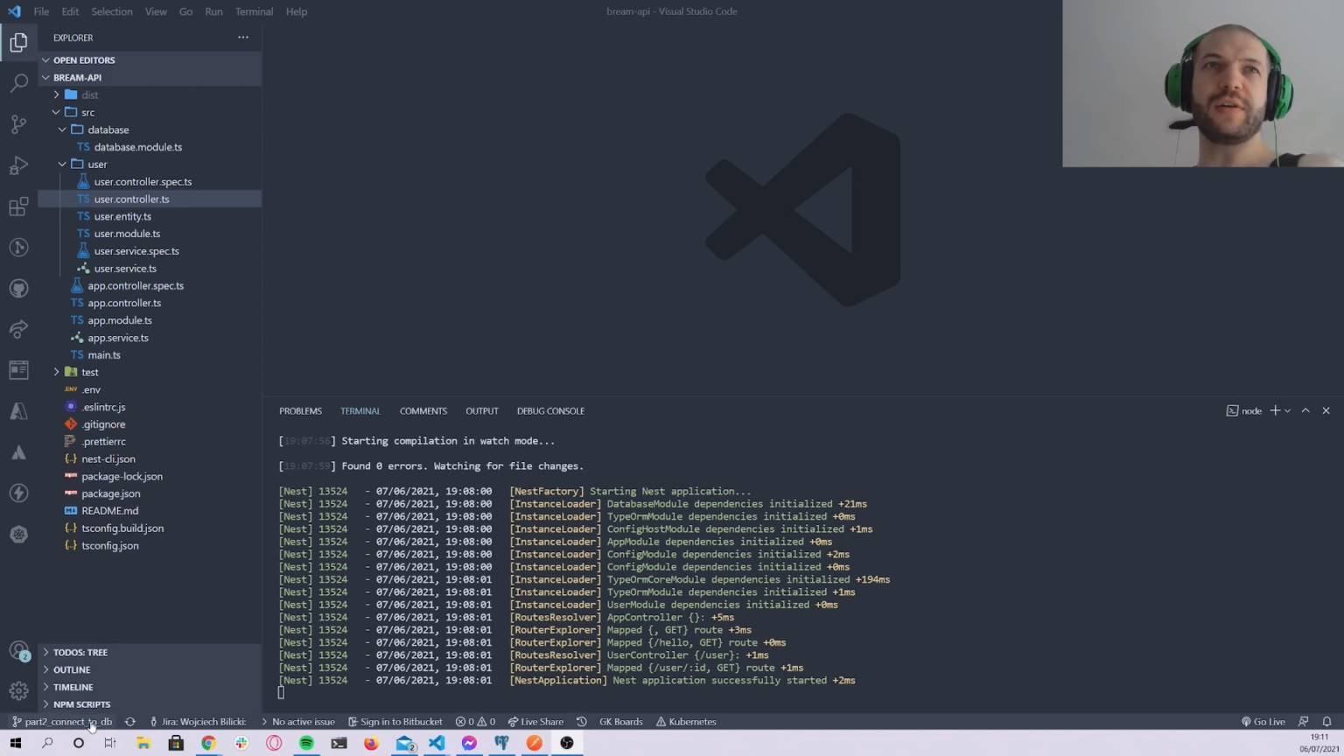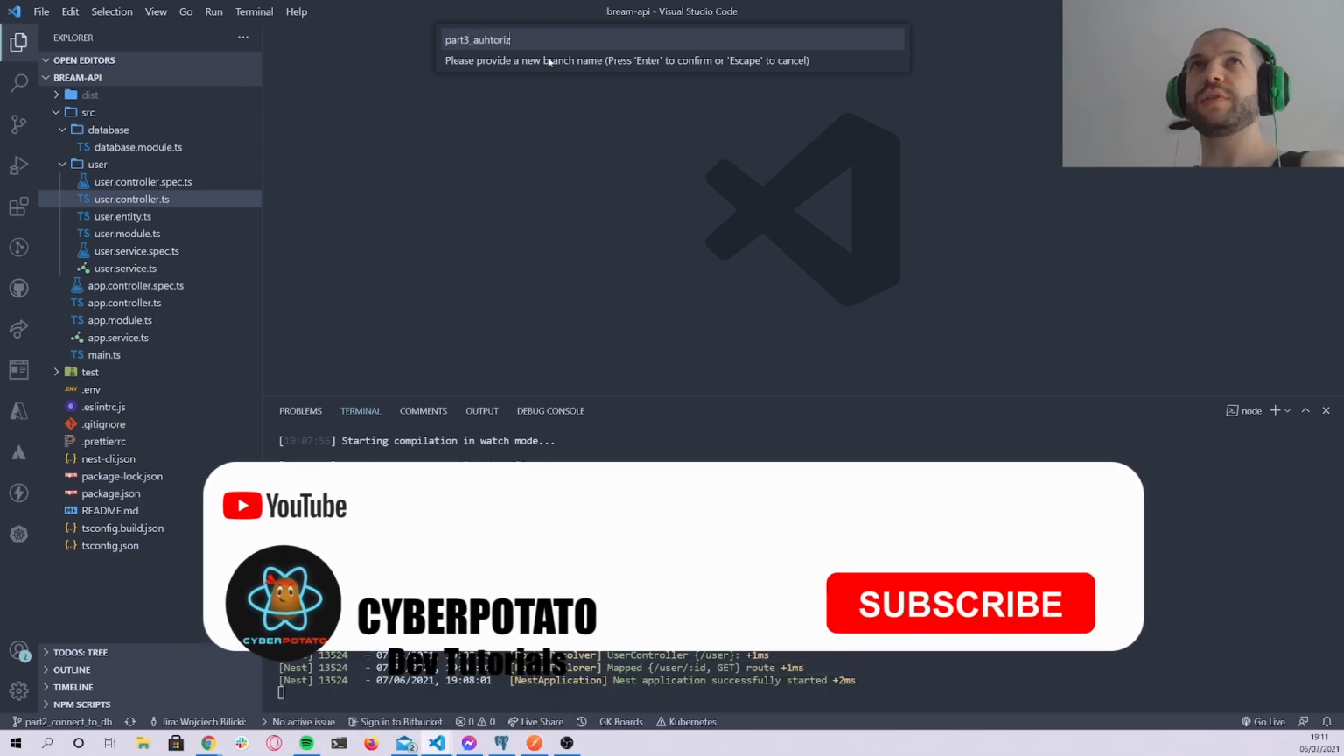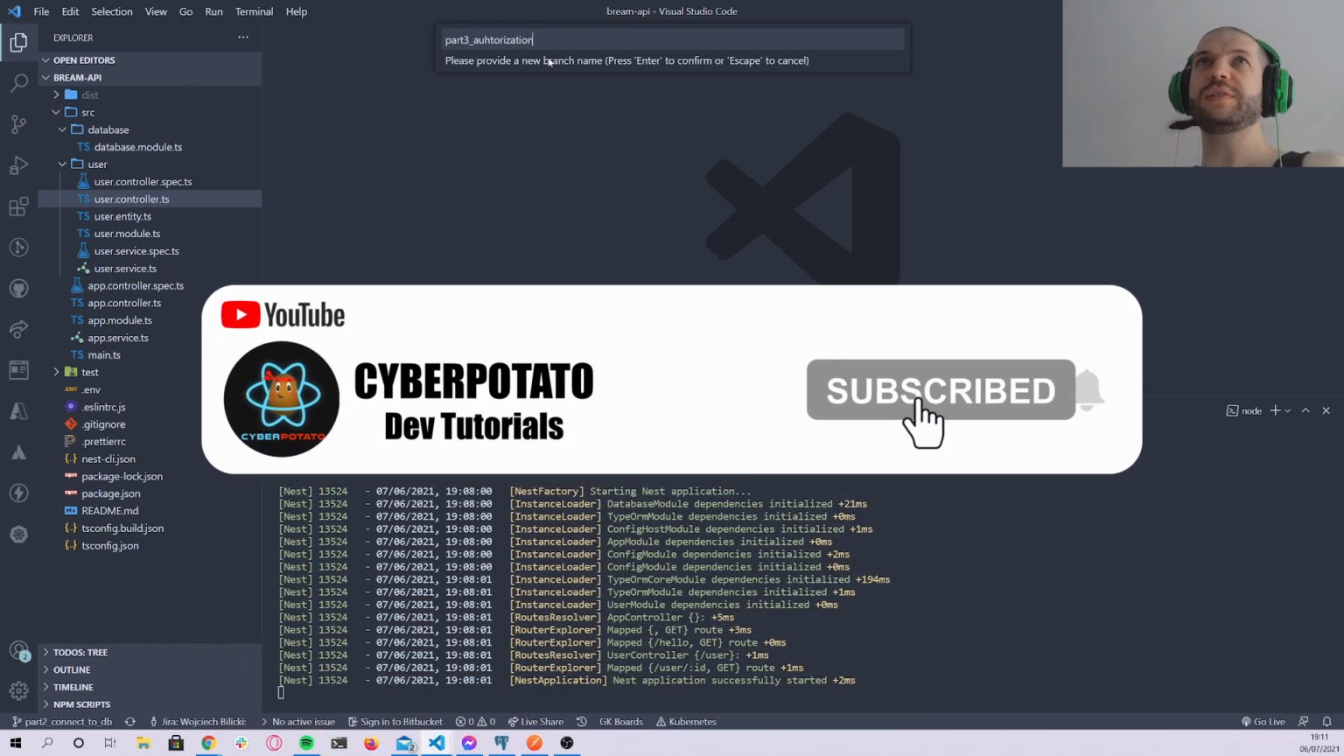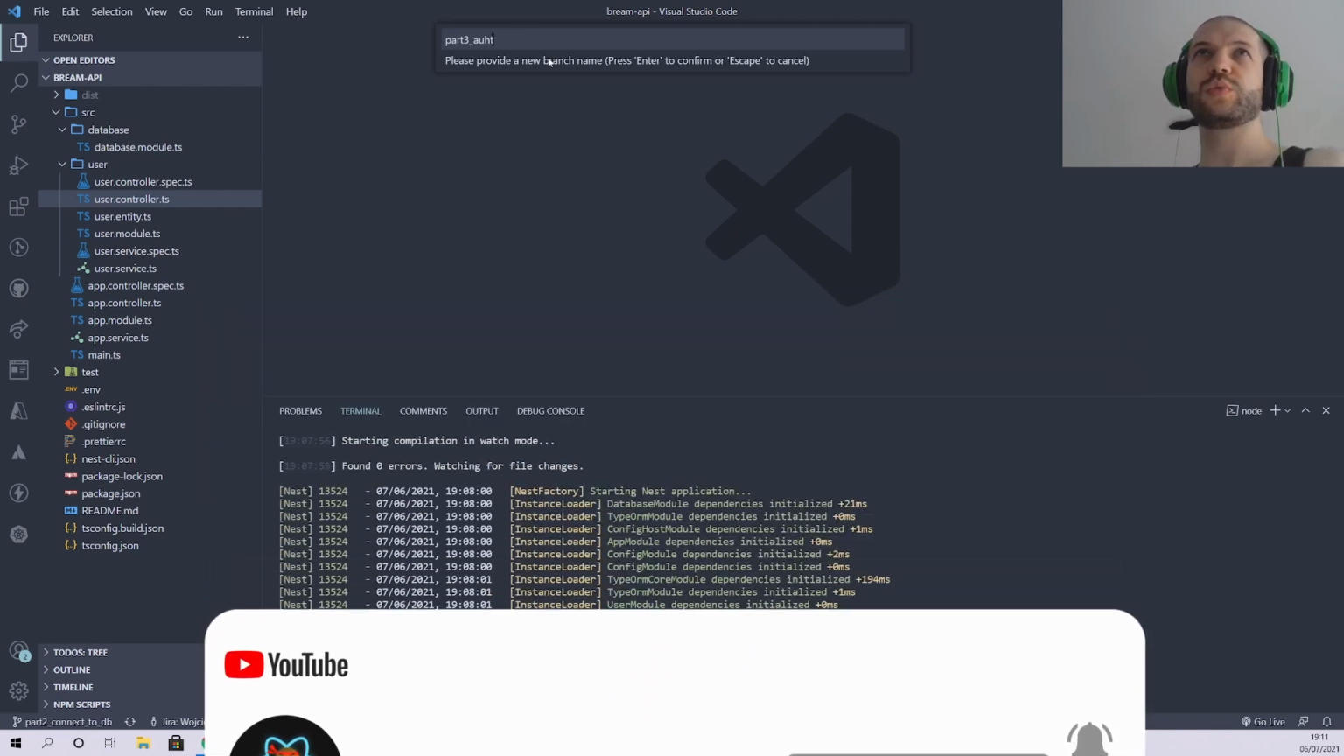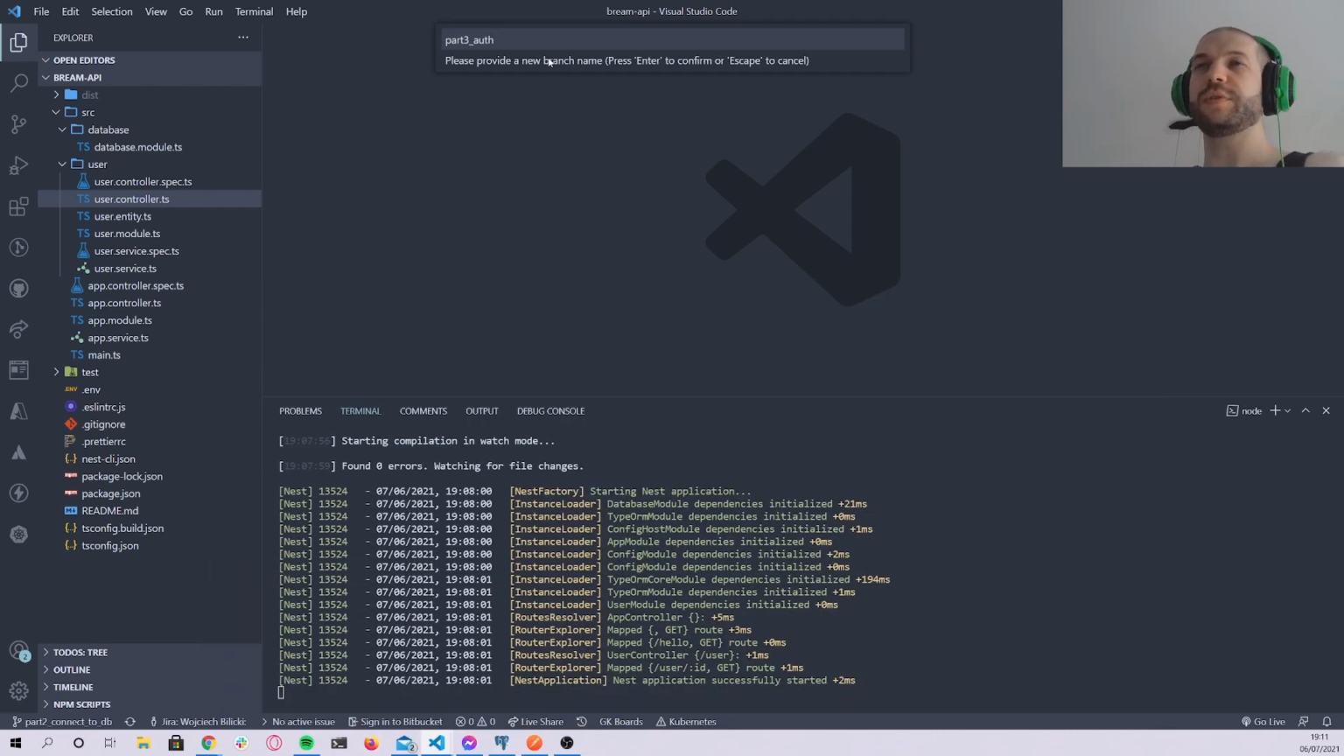So let's start off by creating a new branch. This is going to be part 3 authorization. Auth is good because it's both for authorization and authentication.